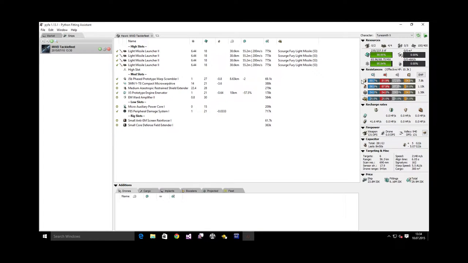Every ship has three levels of hit points: the shield, the armor, and the structure. First, your shield is shut out, then your armor is shut out, and then your structure gets shut out.